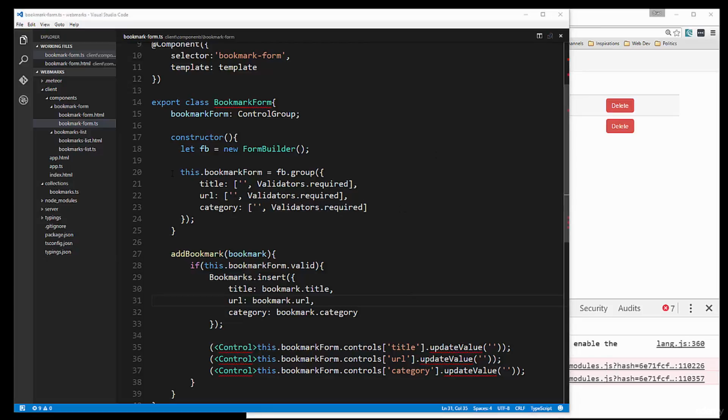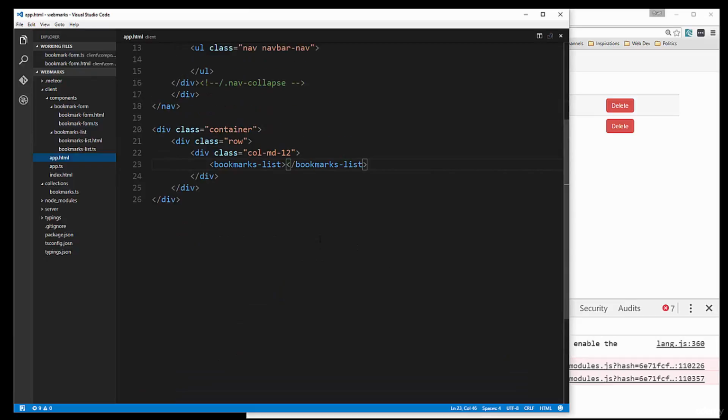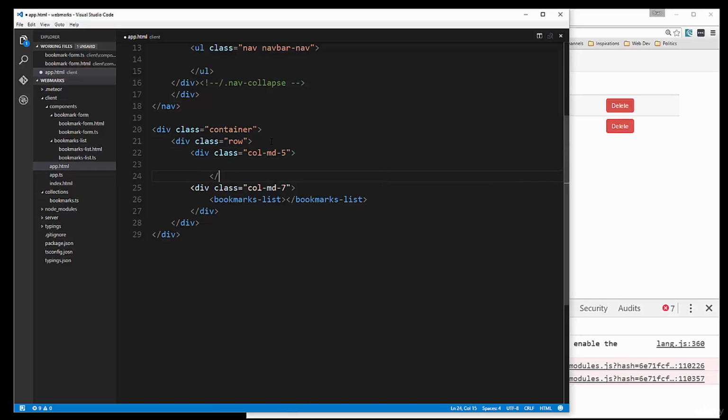Now we have to insert the component, so let's go to app.html, and what I'm going to do here is change this div to be 7 columns, and right above it we're going to put in another div here, which is going to be col-md-5. Alright, and then in here we're going to say bookmark-form. Save that.